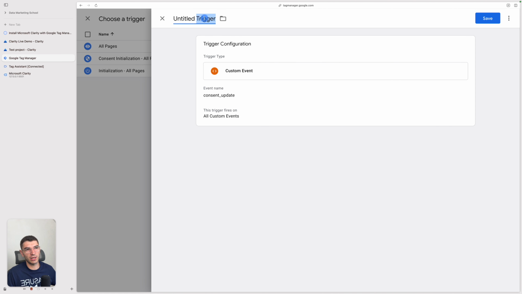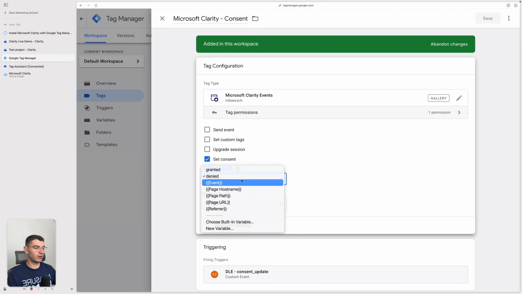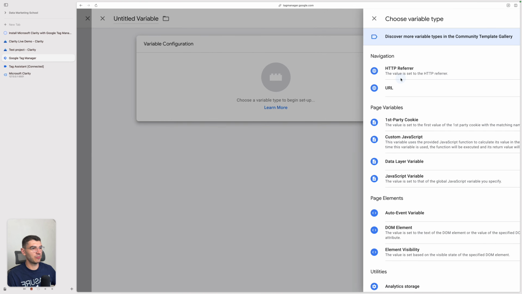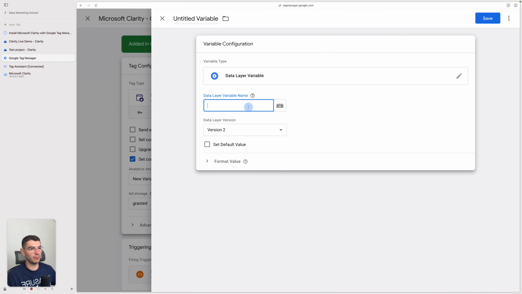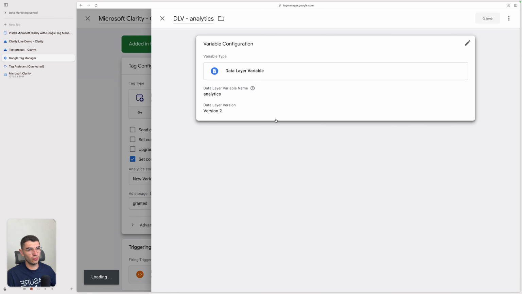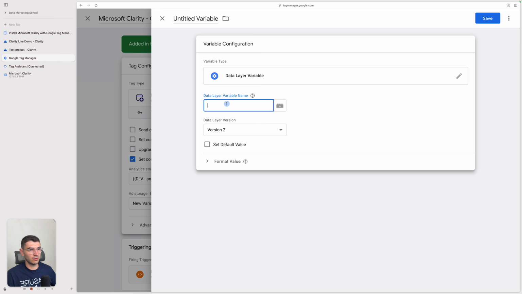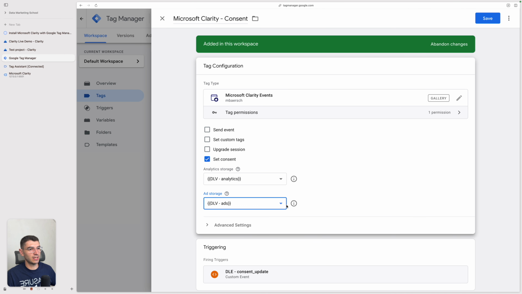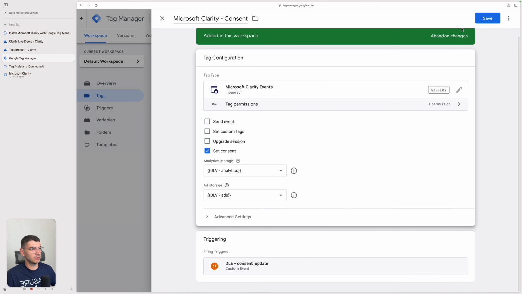It's not going to work here, but I'm going to name this consent update. Here I'm going to create variables so I can simulate as close as possible the behavior of a cookie banner. The idea here would be to create a new variable, and I'm going to keep it simple. I'm just going to look for the analytics key inside the data layer, and then I'm going to create another one for ads. So I'm just going to create the ads key like this. Basically it will look for these values to set the consent, and then click save.